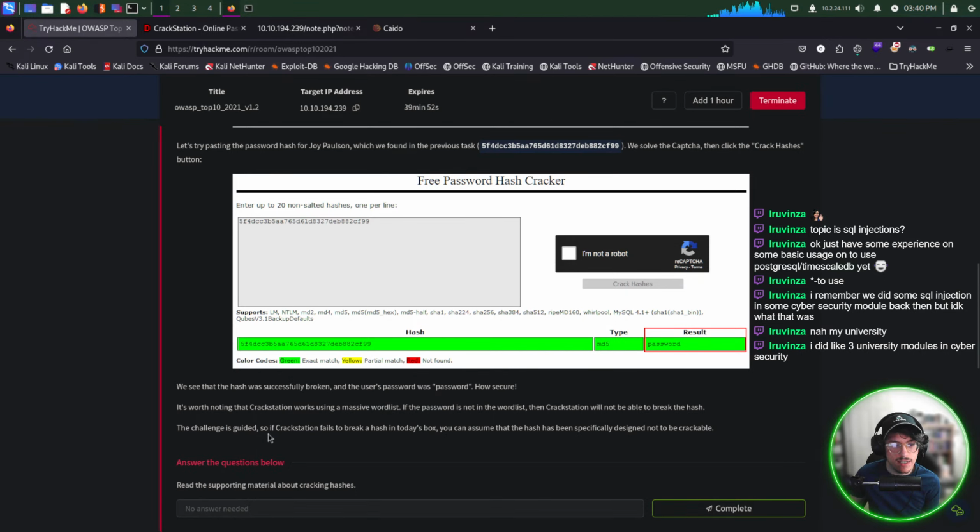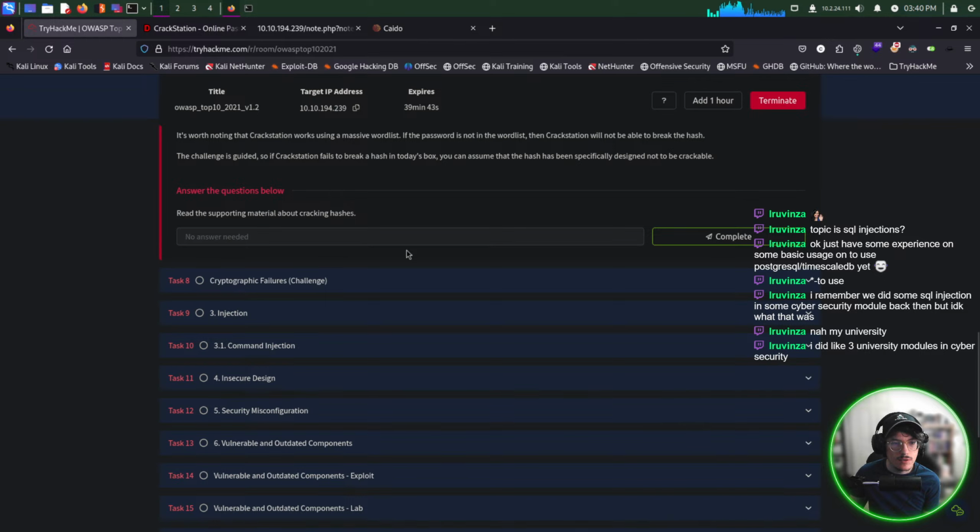The challenge is guided, so if CrackStation fails to break a hash in today's box, you can assume that the hash has been specifically designed not to be crackable. Read the supporting material about cracking hashes. Okay, and now onto the challenge.